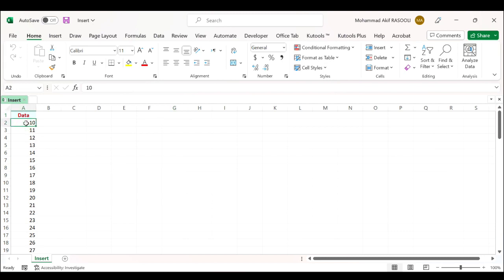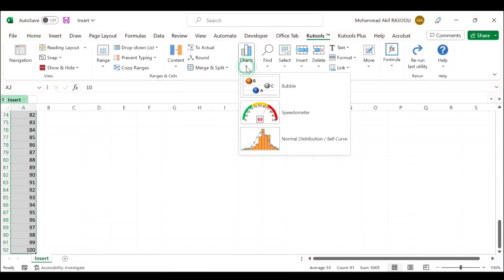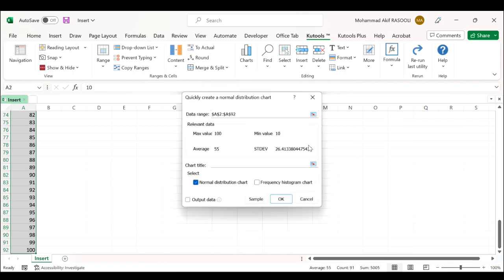Click the first cell and hold the Shift Control arrow key down to select the data range you will create a bell curve based on. Click the Kutools tab. In the editing group, click the charts drop-down list and select normal distribution or bell curve. In the opening dialog, check the normal distribution chart option in the select section. Click the OK button.